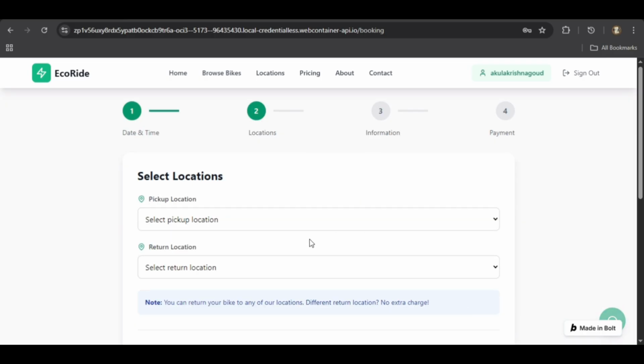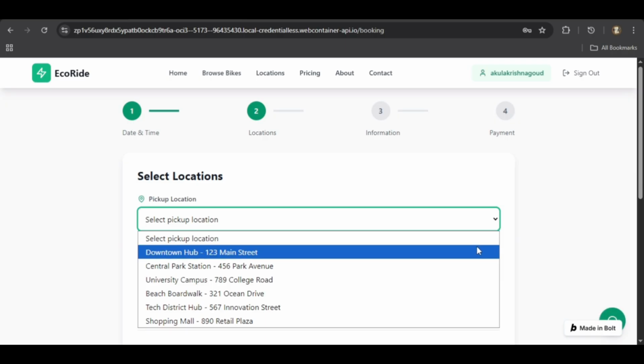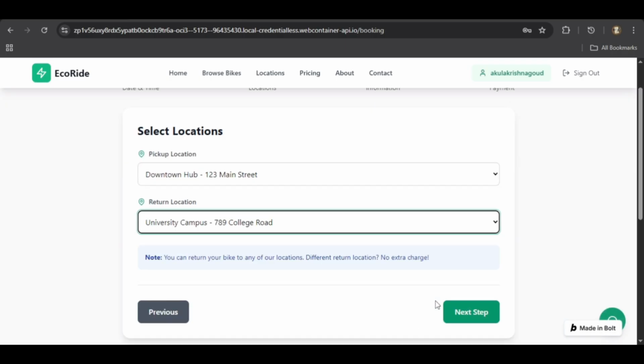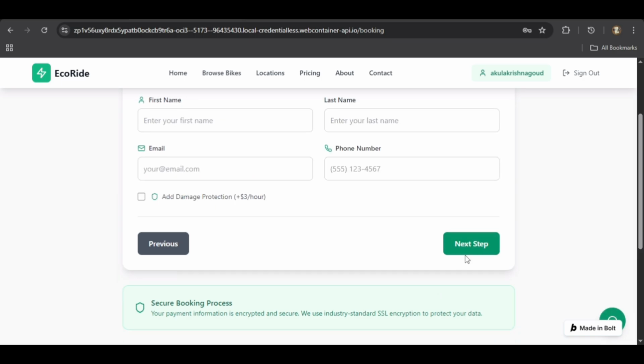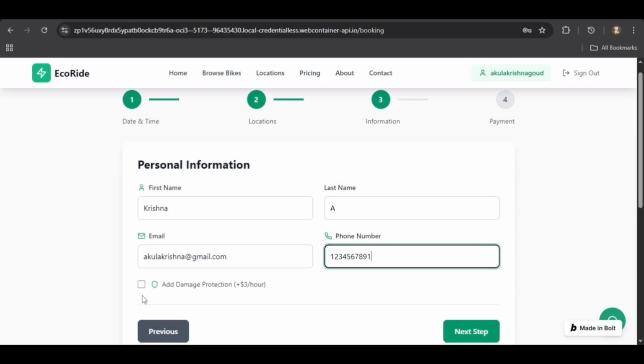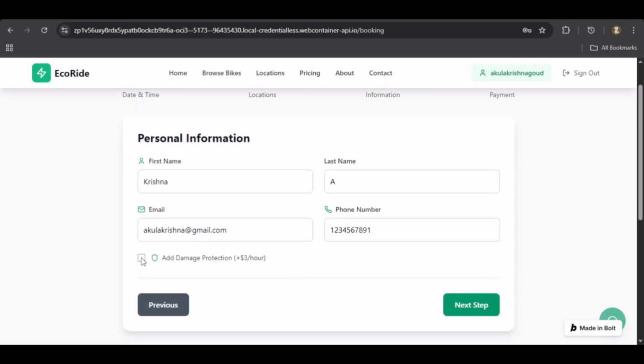Next, we choose our locations. I'll select Downtown Hub for pickup and University Campus for return, which confirms the one-way rental feature we've requested is working perfectly. The system then asks for personal information. I'll input some sample details and we can see the option to add damage protection, just as planned.